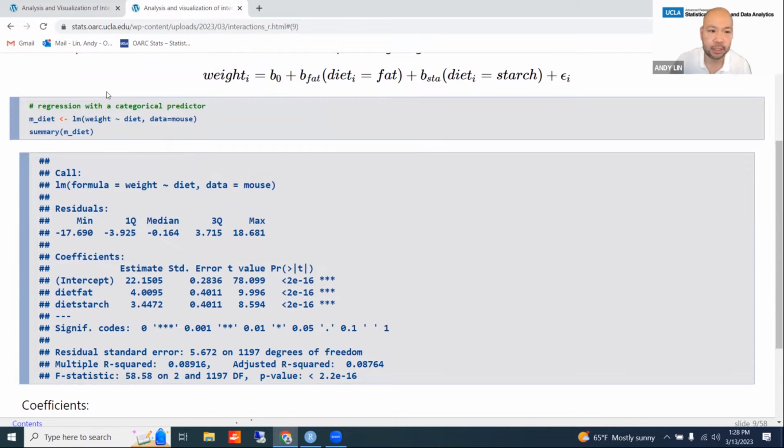So it's very simple to specify the model. We're going to use LM again with weight, tilde, diet. Since diet is a factor, R will know to create dummies for everything but the first group and then enter them into the regression model.